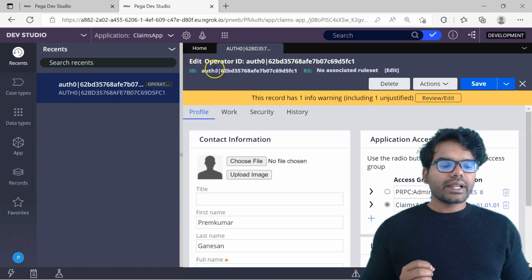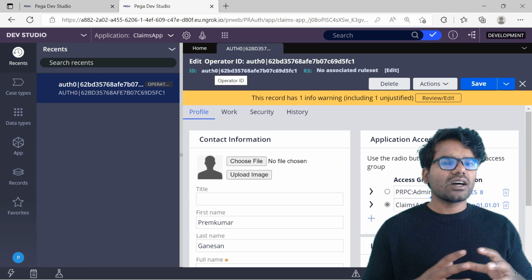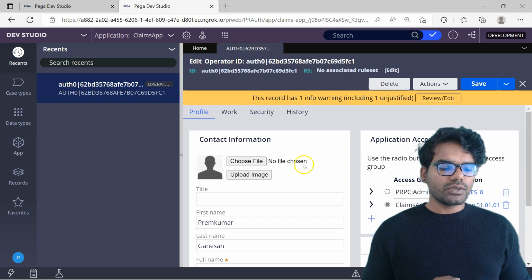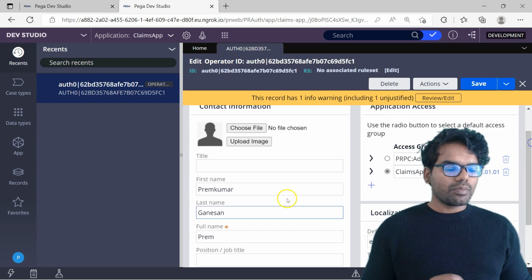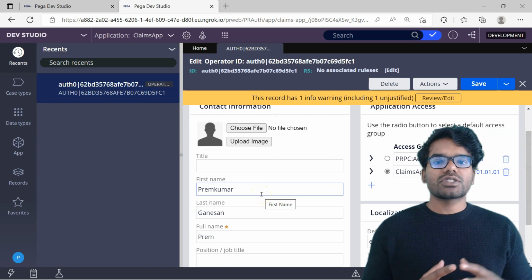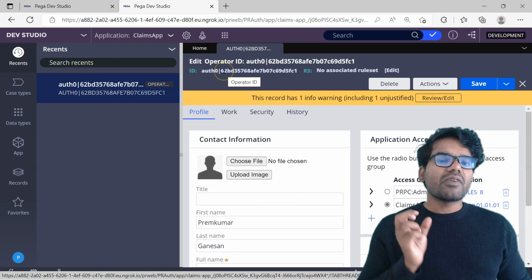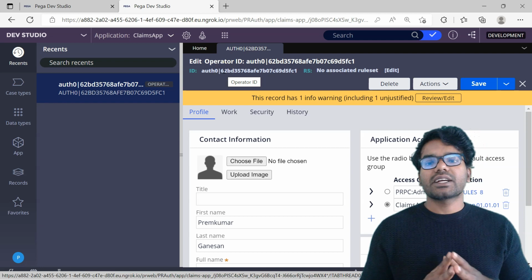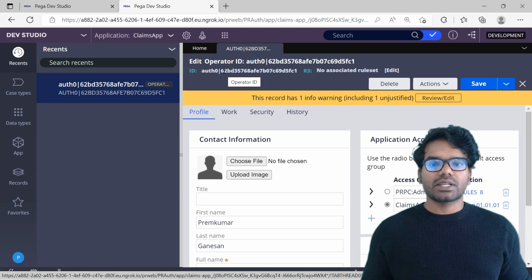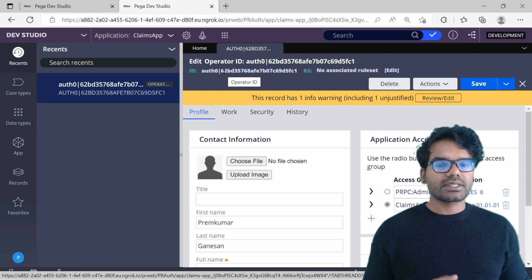You see the operator ID is having some kind of unique or a junk ID from the Auth0 and all other details are pre-filled from the Prem operator, which is the model operator. Can you guess from where this ID comes in? Yes, it comes from the name ID from the SAML response. Let's also verify that from the SAML tracer.